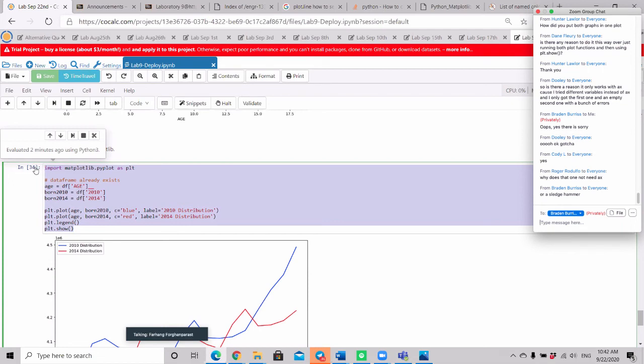Or a sledgehammer. Yes, that would be primitive Python. So, do we have any questions?